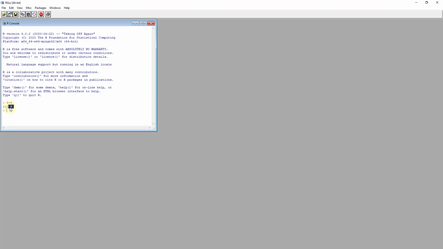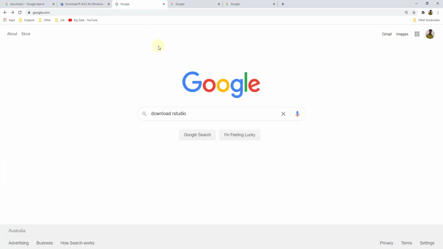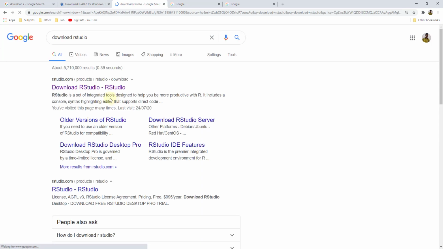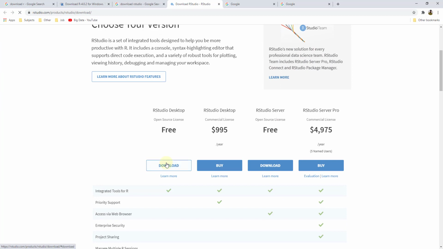For the same, I'm going to use something called RStudio, which is a far more user-friendly GUI. I'll talk about this interface later, but first you need to install it. And you can do the same by opening your Chrome and going to Google and typing download RStudio, clicking on the first link and downloading the free version.